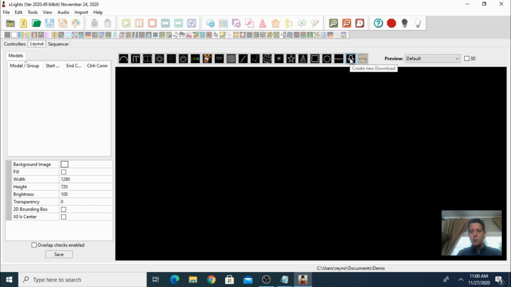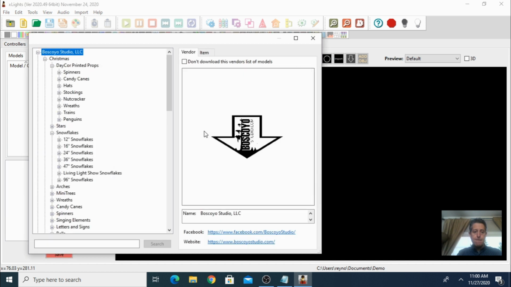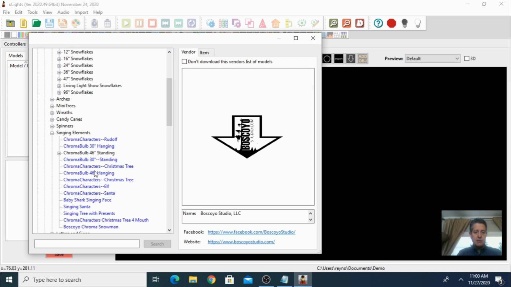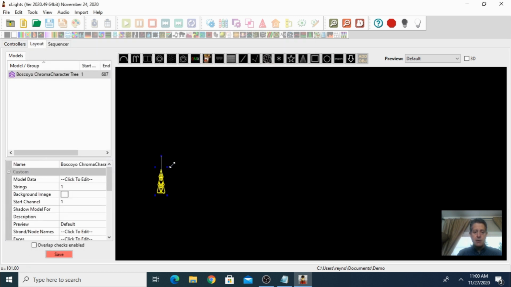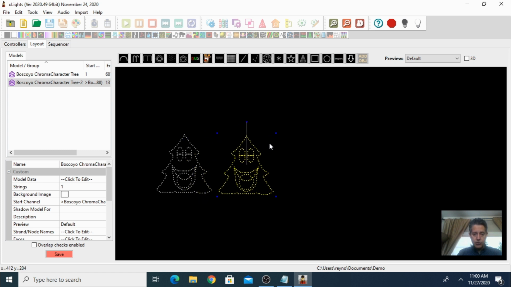insert our model. So we're going to click in here, create new download, and I'm going to click and drag up. I'm going to scroll down to the singing tree element, and I'm going to select this one, which is the one that I have, 229 lights. So I'm going to insert the model, going to make it the right size, and I have two of them, so I'm going to have to copy this one. So I'm going to click on it, do Control C for copy, and then Control V for paste, and there we go. I'm going to drag it and put it next to each other.